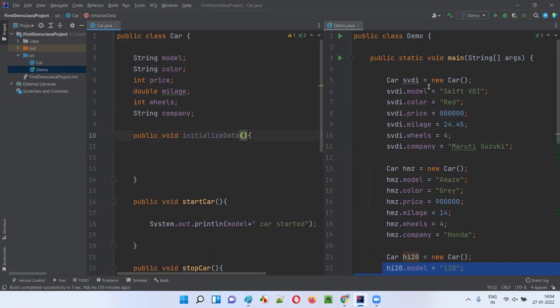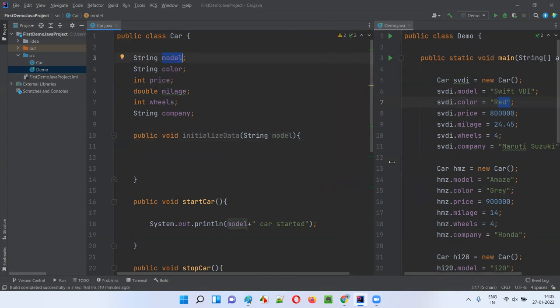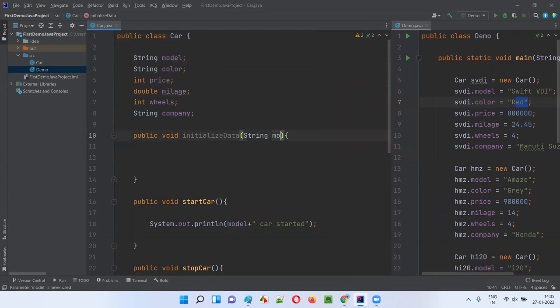And here, how many variables are there? Okay, so here 6, right? 6 variables. So these 6 data need to be assigned to the 6 variables. So what I will do here is I'll simply say the first variable is of string type, String. I'll say m. Because if I give model, this model will match with that model. That will be confusing. So I'll give mo. String mo. Then String for color, I'll give co.